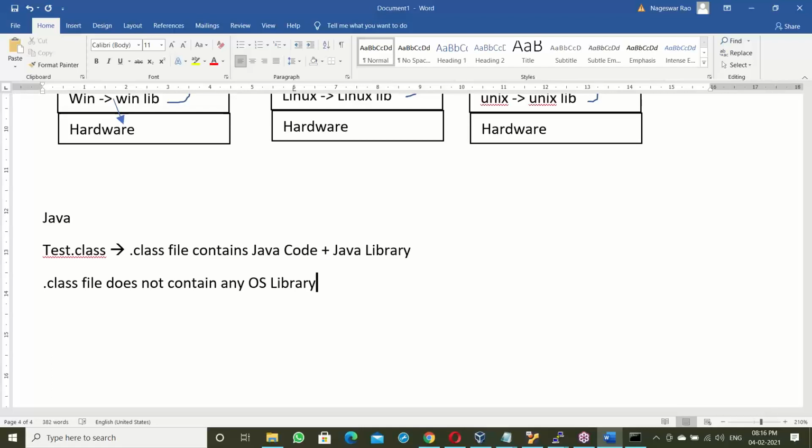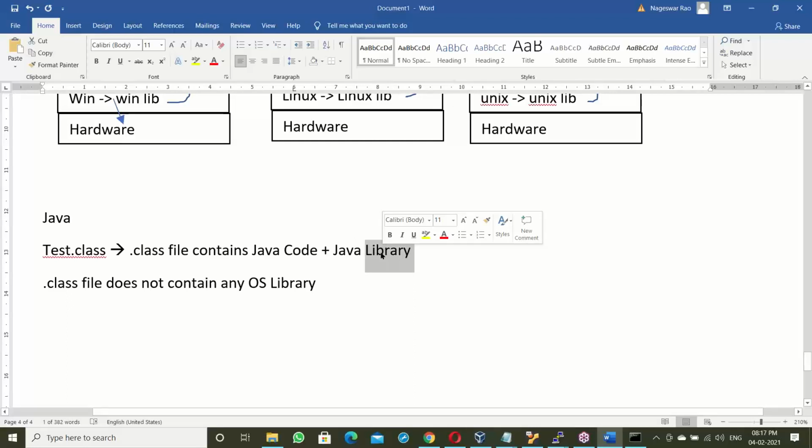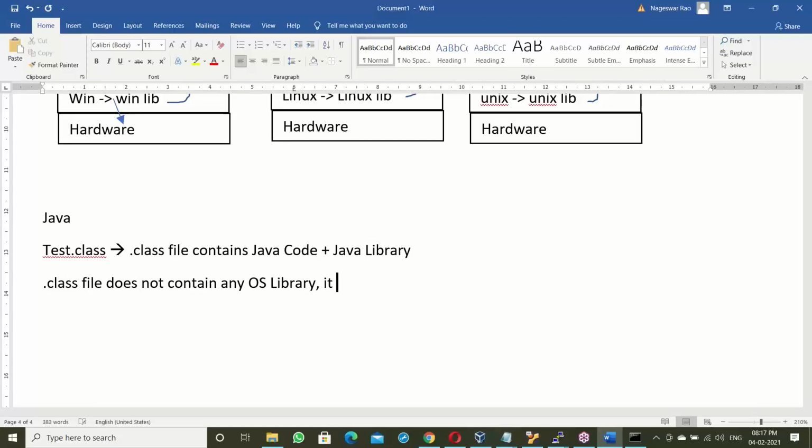What is a .class file? It's a bytecode file which contains Java code and Java library only. Java program code, Java library. See, the Java library is also developed in Java. That means it's a purely Java program, and a .class file does not contain any OS library. It's in byte format, not binary format.